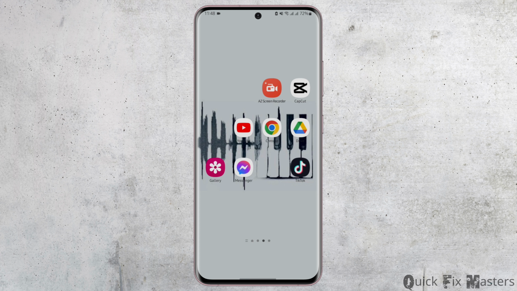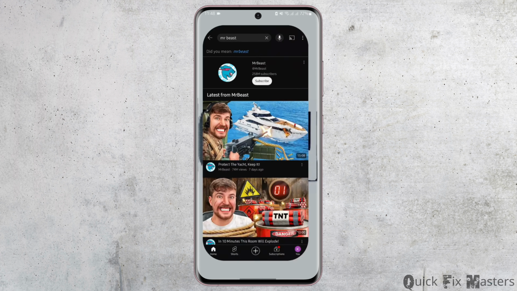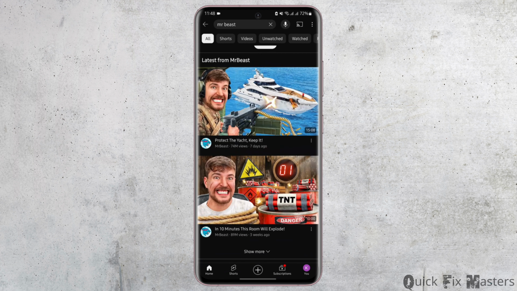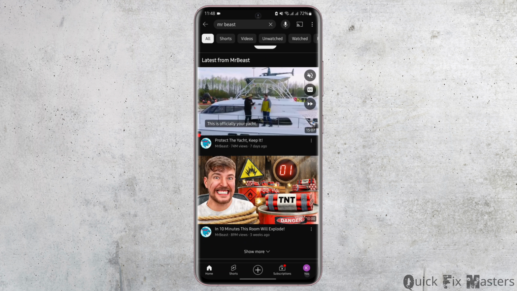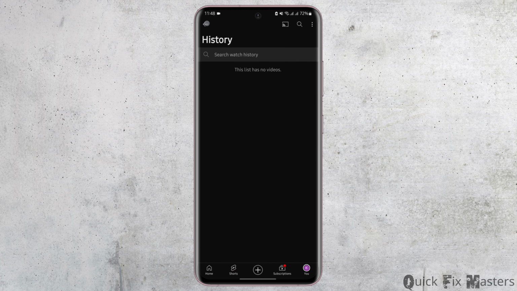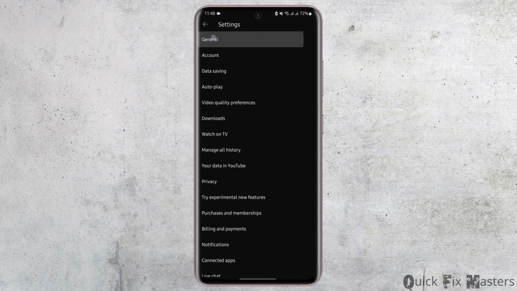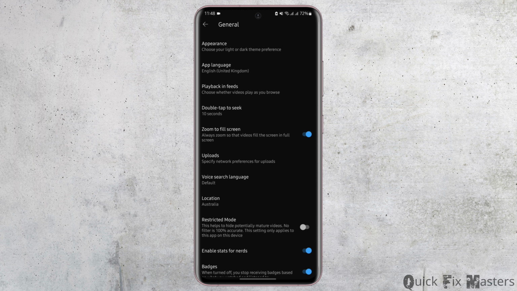Start by opening up your YouTube application from your device and get logged into your YouTube account. Now, in order to change the quality, tap onto You section from your bottom right. Then tap onto the settings icon on your top page. Here tap onto General and you will see Uploads option.